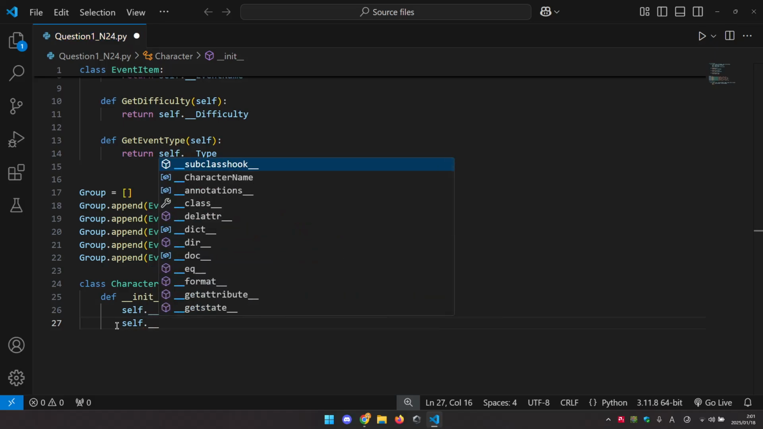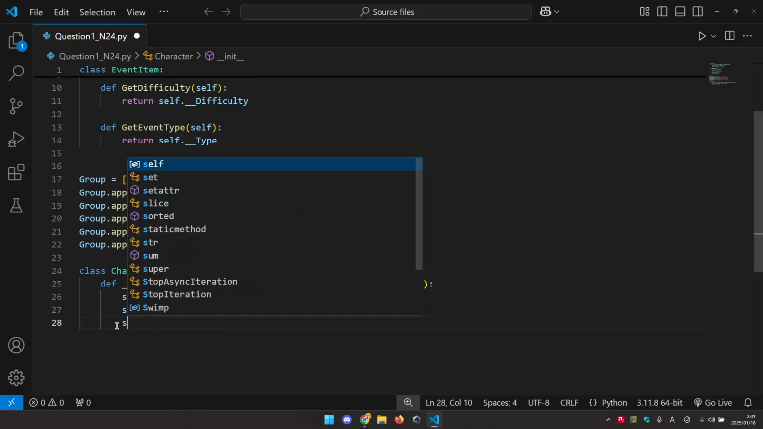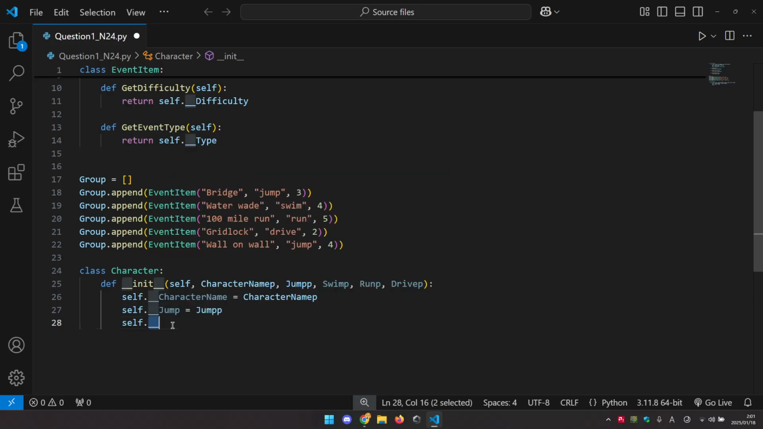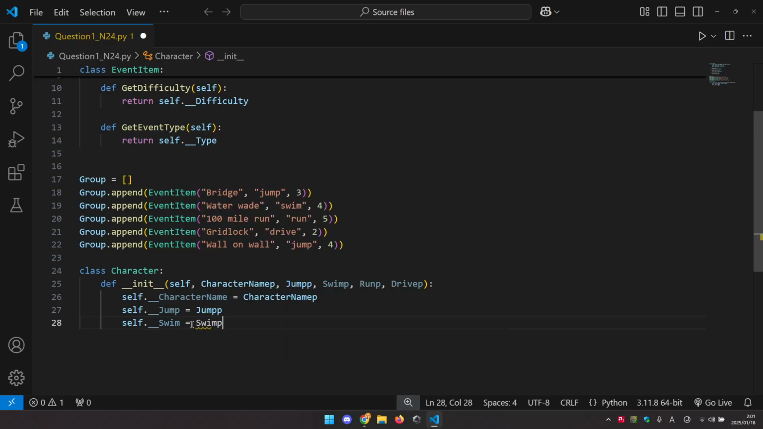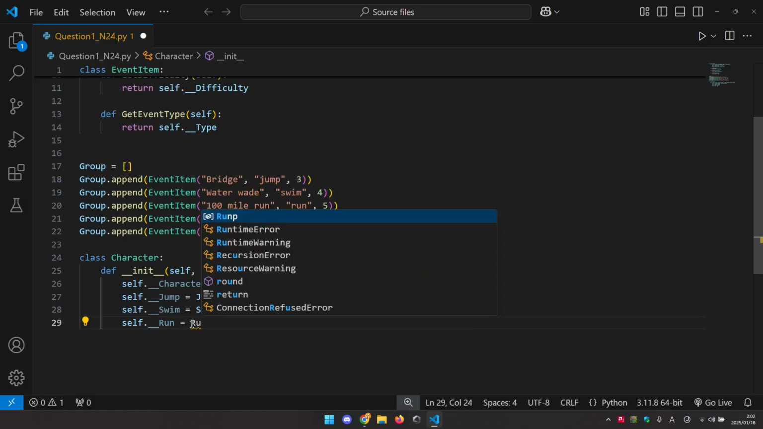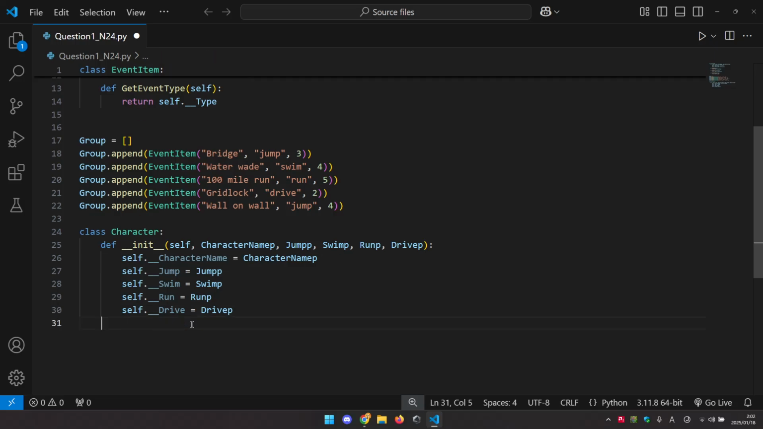Self underscore jump is going to be jump p. Self underscore swim is going to be swim p. Self underscore run, I'm trying to maintain the order, so it's going to be run p. And finally, we've got self underscore drive. This is going to be drive p. All right. Looking good in this case.